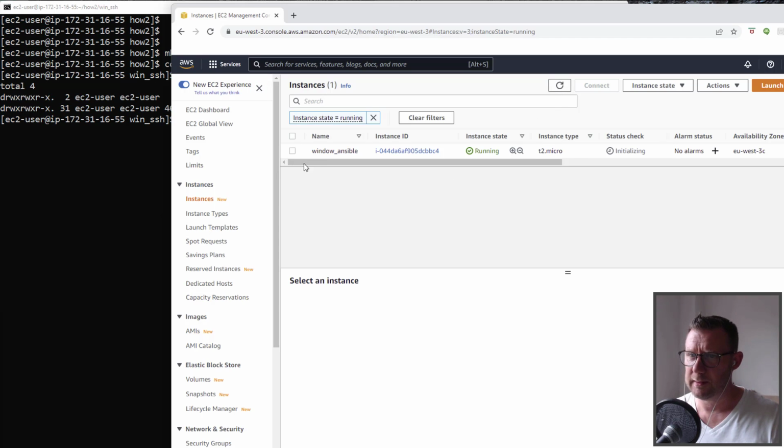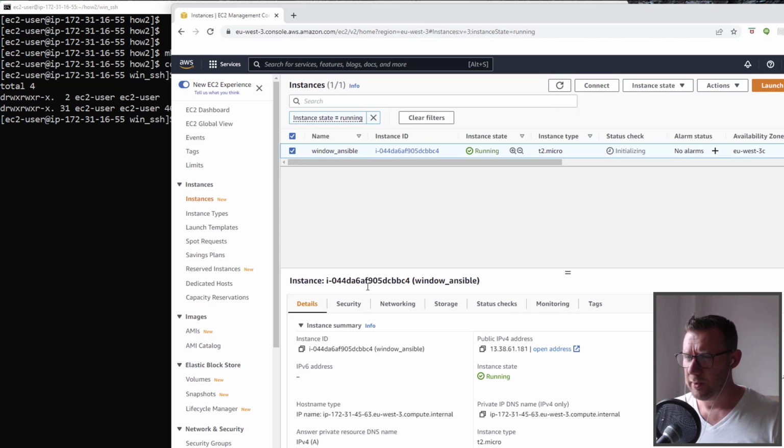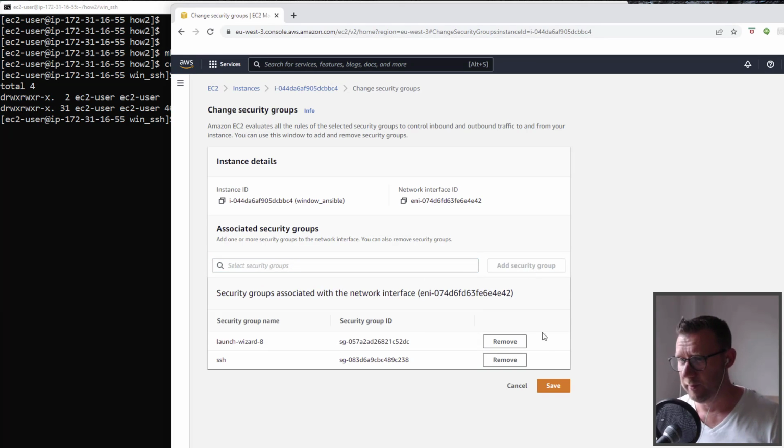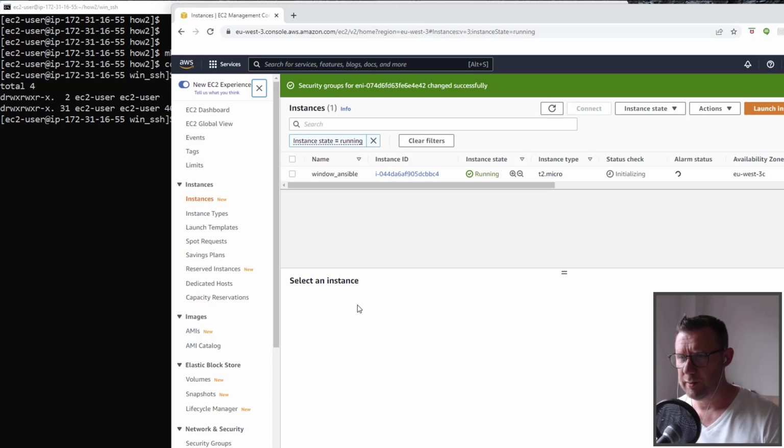Okay, so it's still initializing, so let's have a look at it. One thing I'm going to do, because I'm going to need it in a bit, is open up port 22. So SSH, obviously I've created it already, so I'm just adding that to this VM, and then we can use SSH later when the OpenSSH is installed.